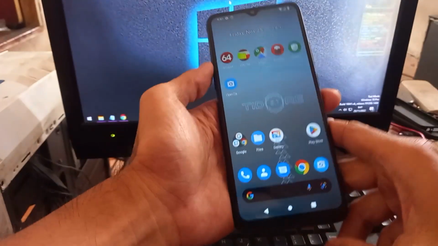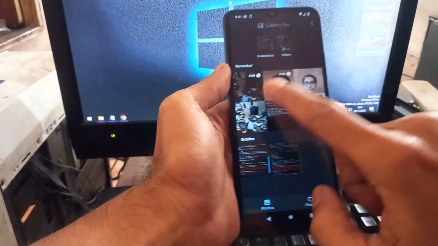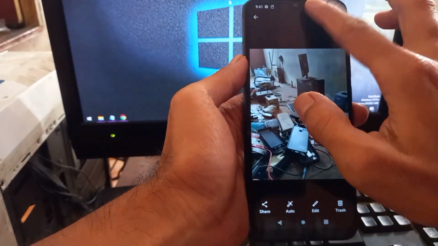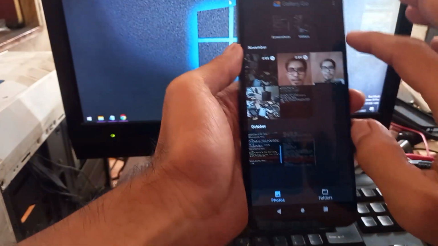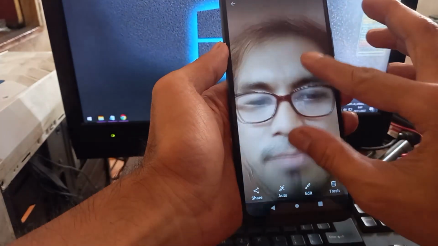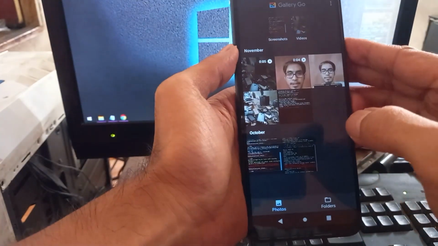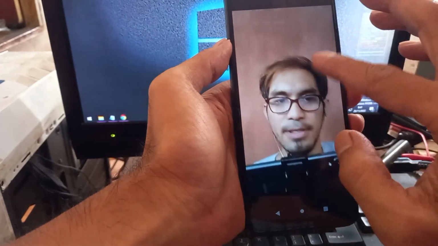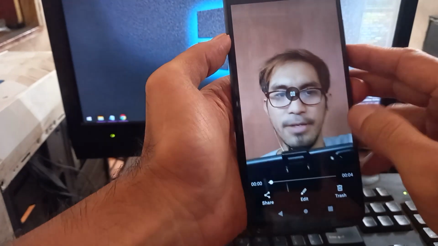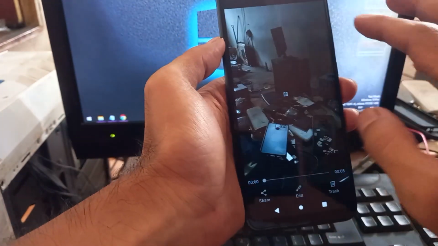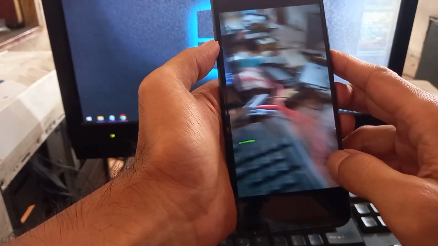Okay, now I'm going to show you the result. So this is the result of the back camera, quite nice. And this is the front camera. And let's check the result from the video recording. Hello guys, now I'm recording using the front camera and let's stop this one. Okay, nice. Hello guys, now I'm recording from the back camera and let's stop this one.